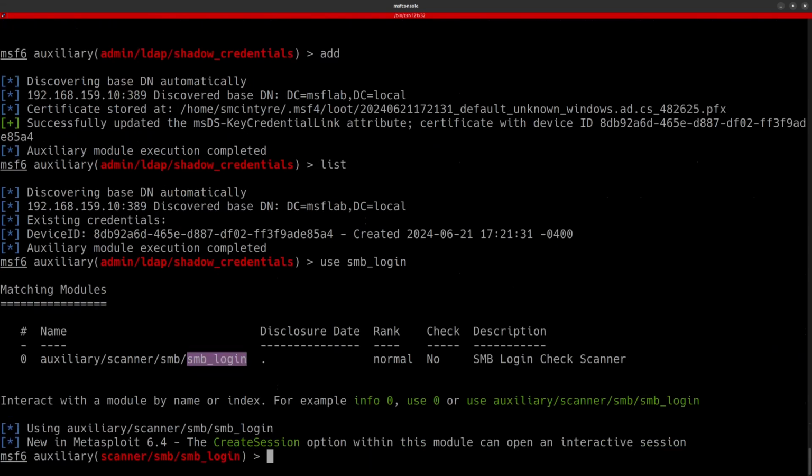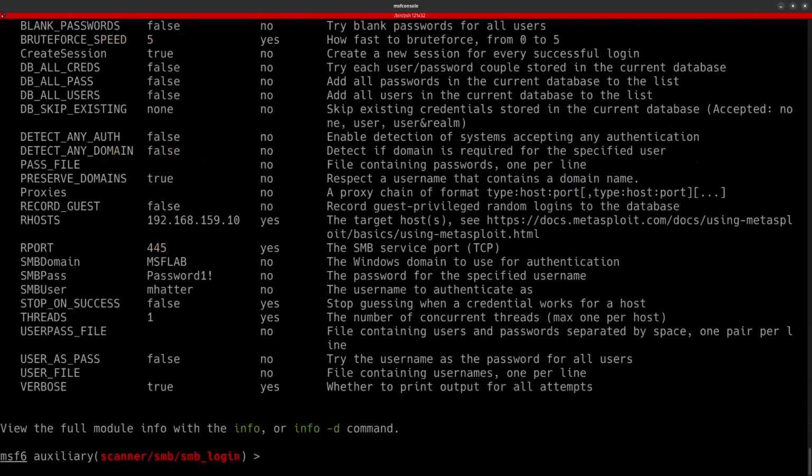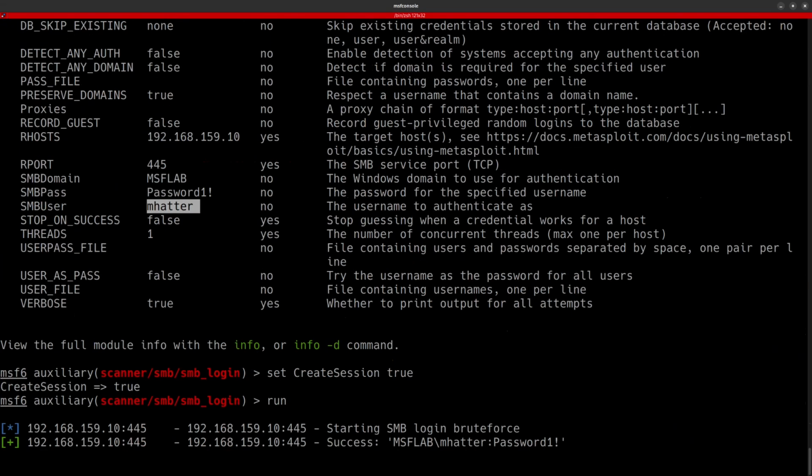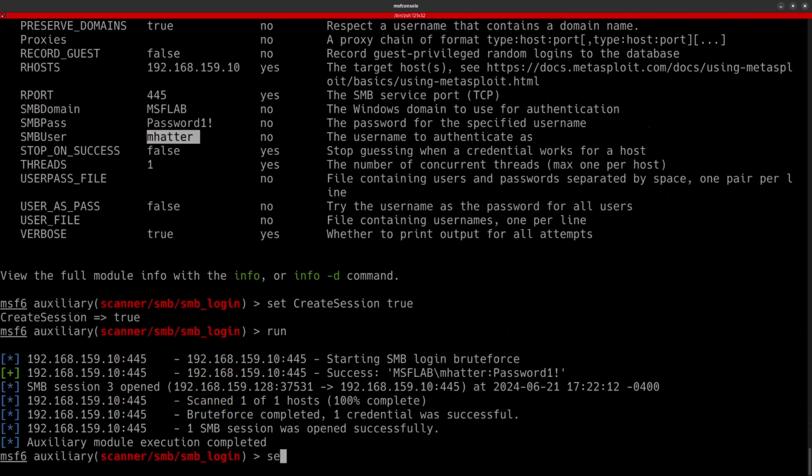Now we can also look at the new SMB session. So very similar, we're going to go ahead and use SMB login, and this time we're going to authenticate as a normal user against the domain controller. So we want to set create session to true because we want to get that interactive SMB session, and we're going to run it. And now we have an SMB session that has been opened. We're going to interact with it.